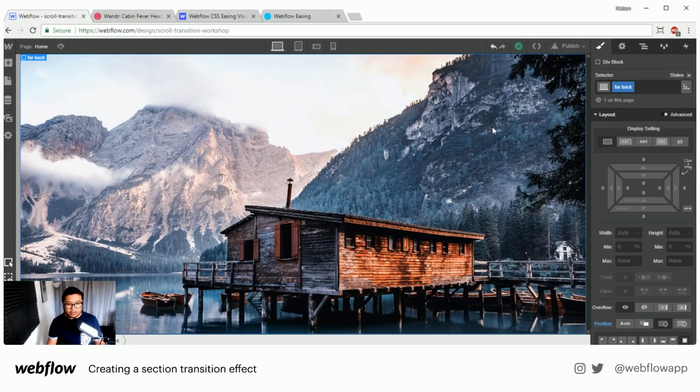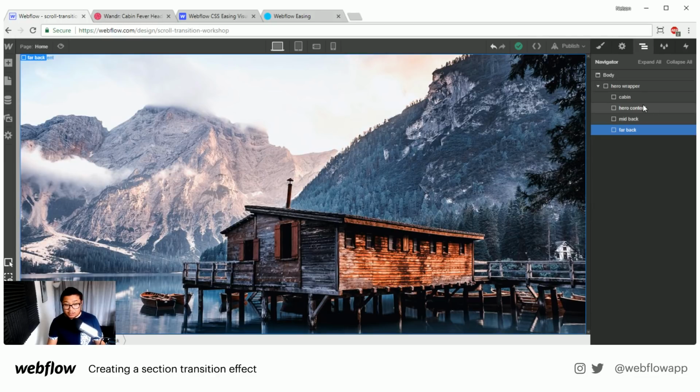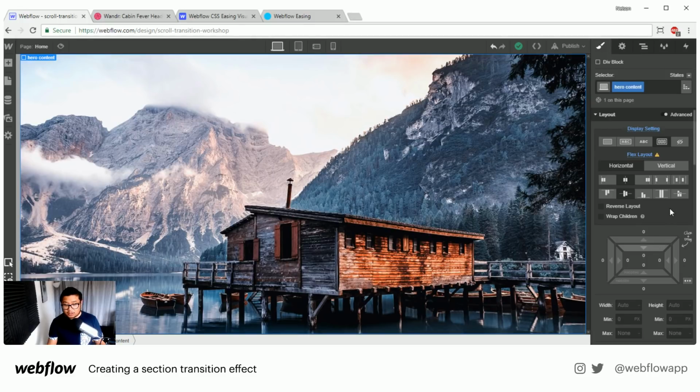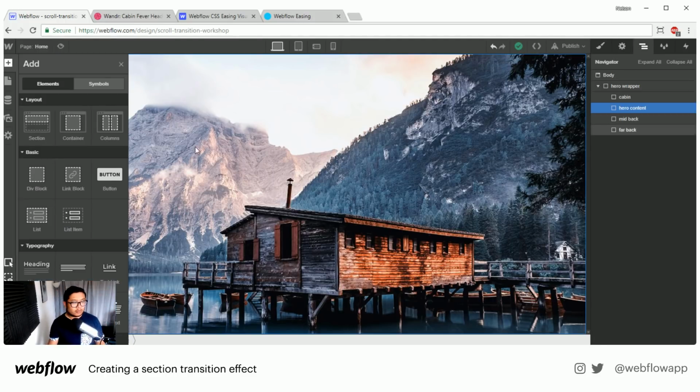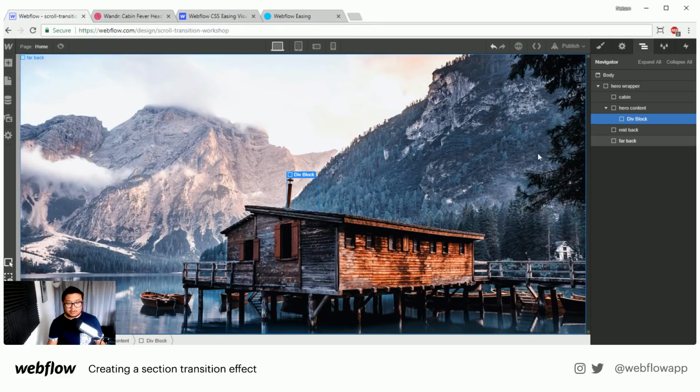Okay, and yeah, now that we do have that, we can go ahead. Oh, and one more thing. Sorry about that. Go to hero content, and let's make sure that it's set to vertical, because when we put elements inside of this, we want to make sure that the logo's at the top and then the H1's at the bottom. So we're not putting them side by side, we're putting them vertically aligned, okay? So let me show you. Inside of there, let's go ahead and put a div block. See how it's right there?